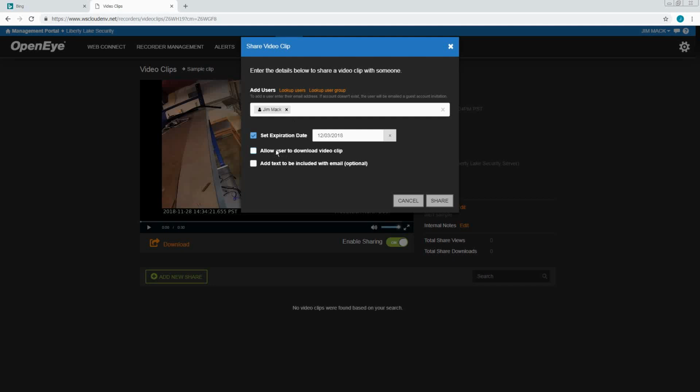The next option has been around for a while. It's called Allow User to Download Video Clip. If this is an internal person you work with, you'll probably be okay with them downloading a clip that's been shared to the cloud. If this is a sensitive clip, a slip and fall for example, then you probably don't want to give people access to download the file. Rather just play it. This will preserve your chain of evidence.